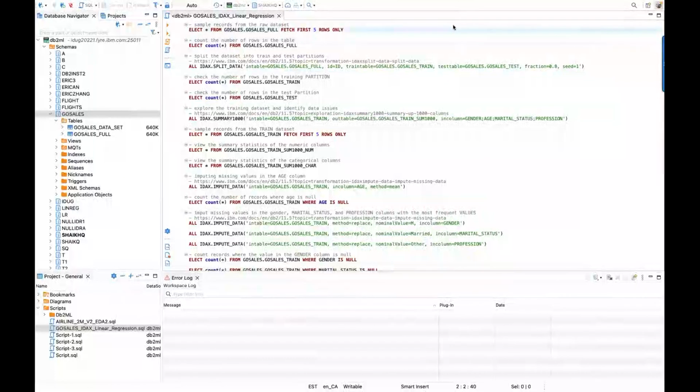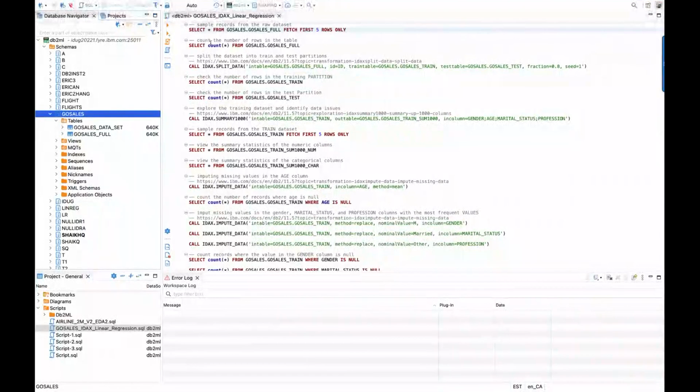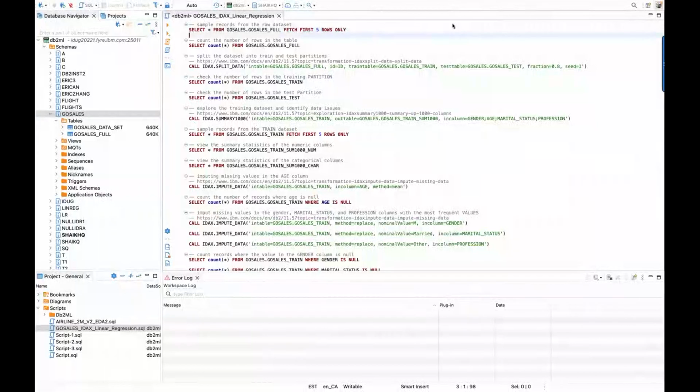Okay, everything that I'll be doing is via SQL statements. First of all, I'm using a database client called DBeaver. It's open source, but you could use any other database client, or you can just go to the Db2 command line prompt for doing this. I'm just using a client so that I can also show you the results visually.